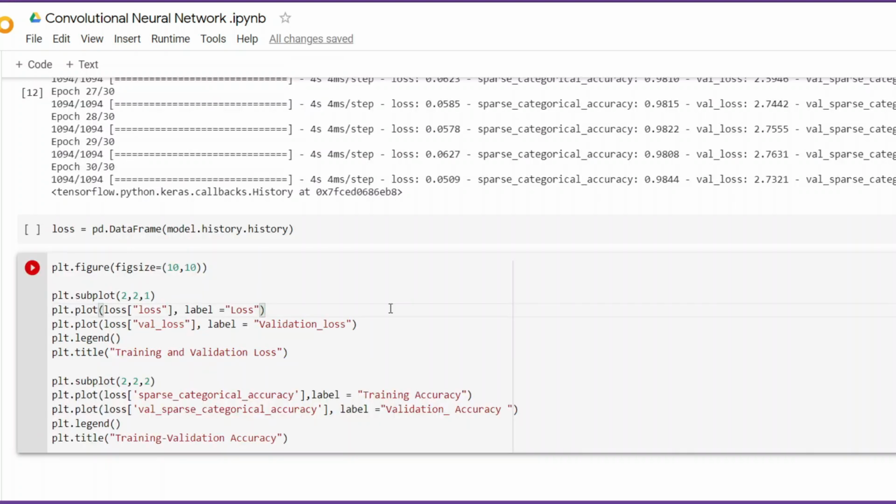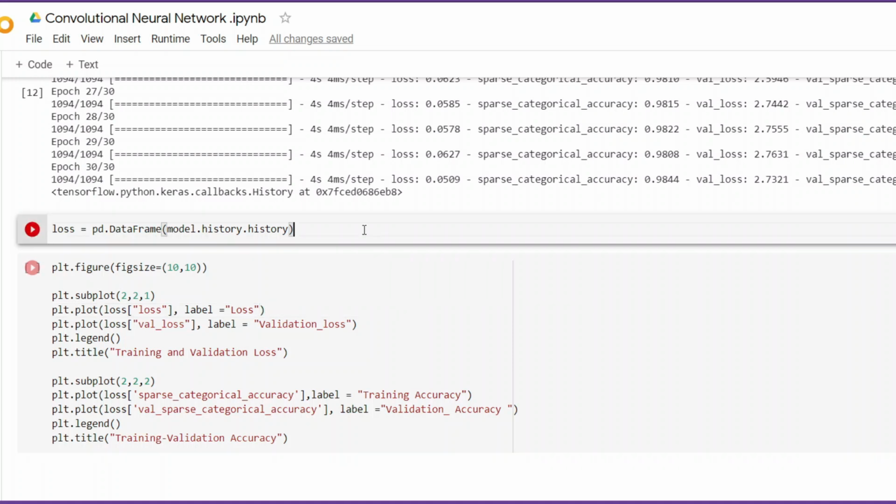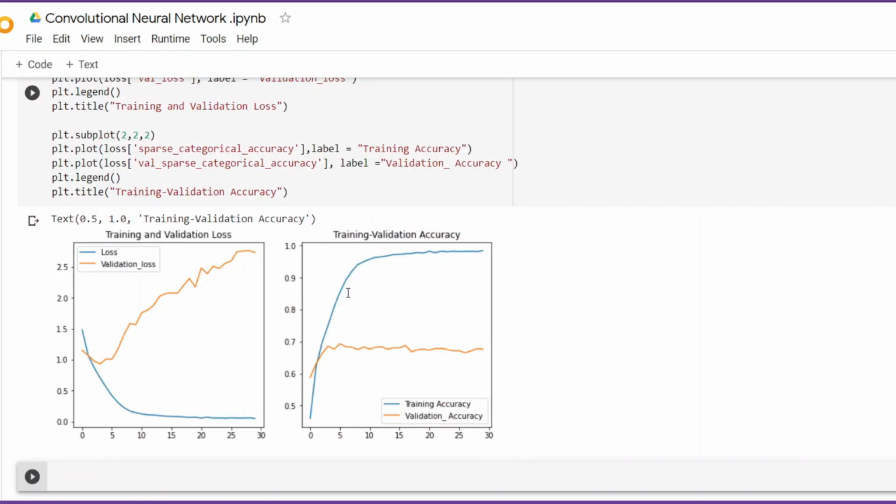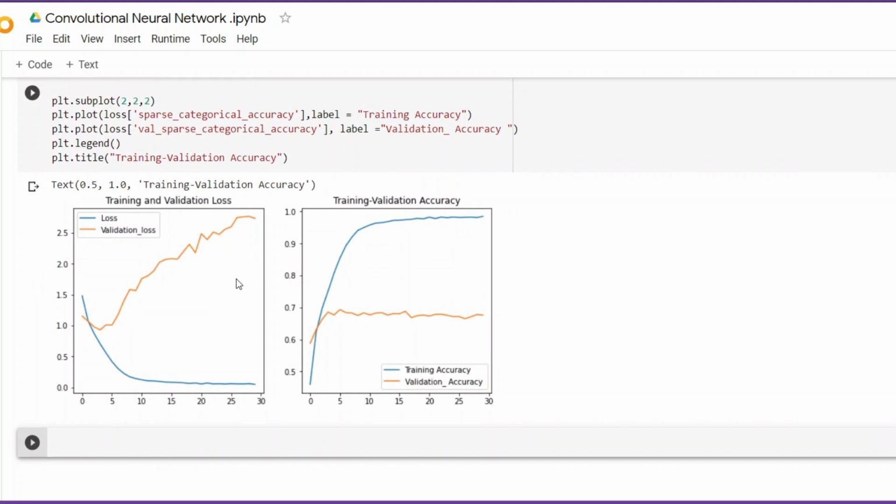So the model is done training and now it is time to visualize the losses. I have already written the code and we have talked about this code in the previous video. First we store all the information in the loss variable using a pandas data frame. Next we plot these losses. So here we have the graph of losses on the left side and accuracy on the right side.